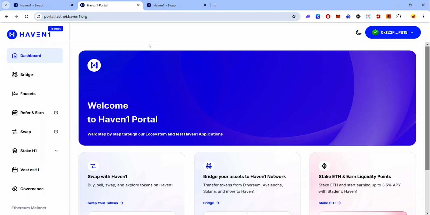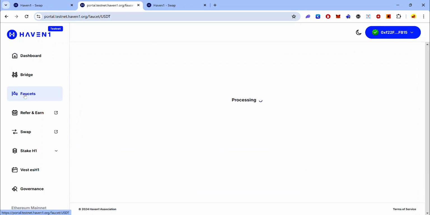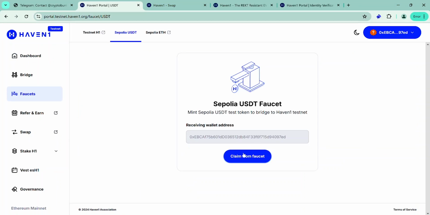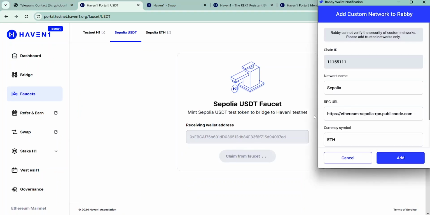You can also claim some Sepolia USDT. So in your portal, click on faucets. To claim Sepolia USDT, click claim from faucet. If you haven't interacted with this network before, as is the case here, you see an option in your wallet to add the Sepolia network.